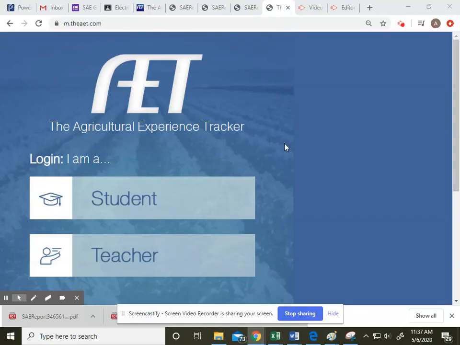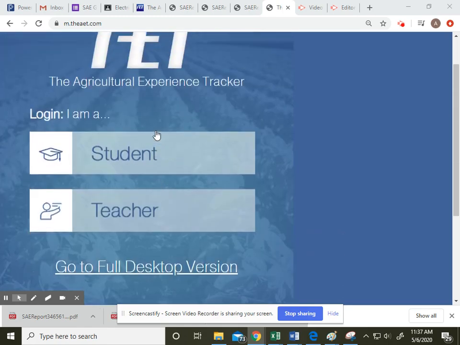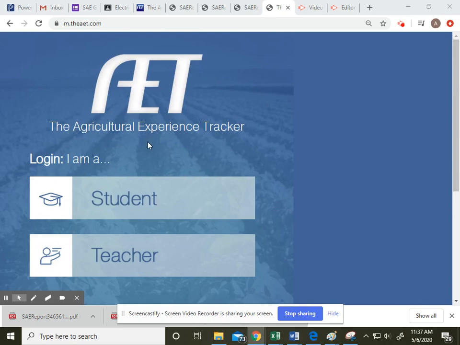Okay, so I mentioned in the last video that some things are easier to do on the mobile app or on your phone. This is what the screen looks like when you open up the AET.com on your cell phone. And it's a really good way when you're out doing your SAEs to record things. For the setup, your profile and all that it takes to set up an SAE, I think it's easier on a desktop. That's my personal opinion. You can do it through here, but I would do those on the desktop.